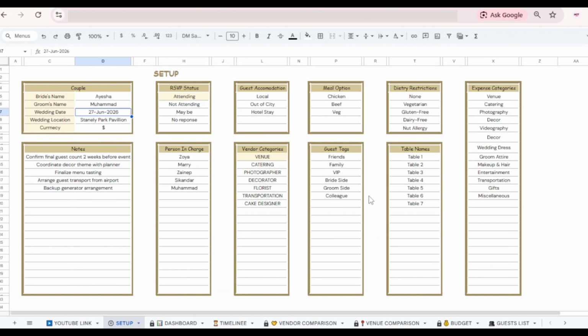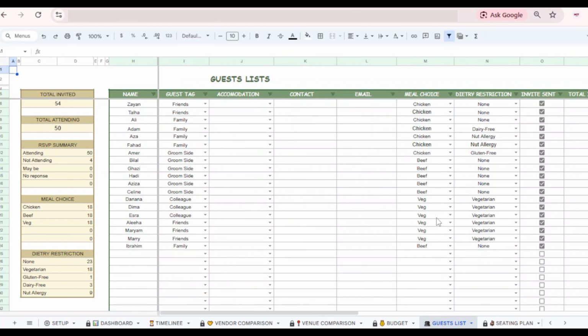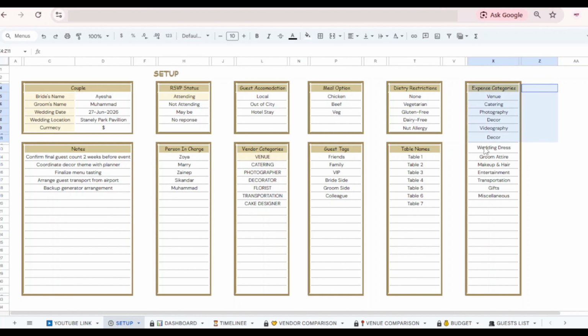Next we have this section. This is mainly linked to your guest list tab, which is for RSVP status, guest accommodation, meal options, and dietary restrictions. These guest tags will also be shown as drop downs in your guest list tab, which we will see in a moment. These are the expense categories which will be shown as a drop down in the budget tab.